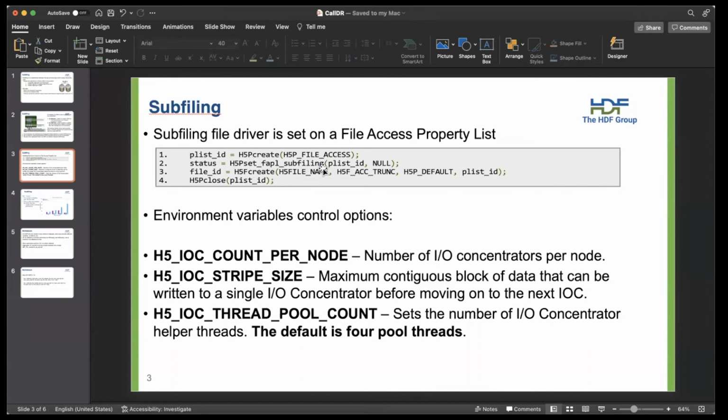Okay. If you do get, then it will return the defaults. And if you want to then change the defaults, you can change them in that struct and then pass the FAPL back to the set subfiling. Okay, thank you. I will print them.